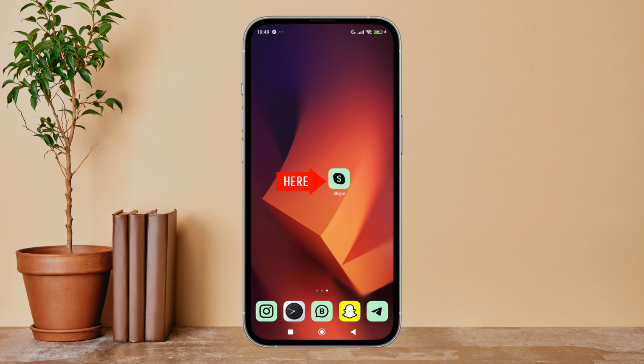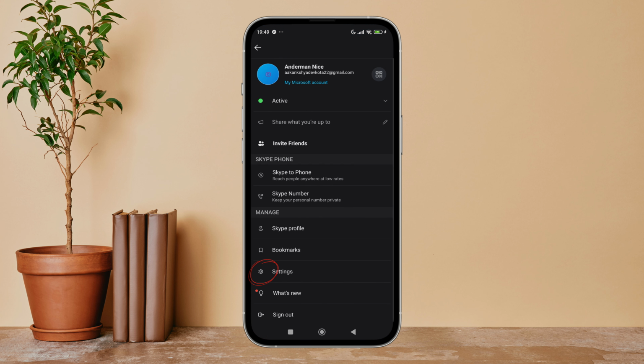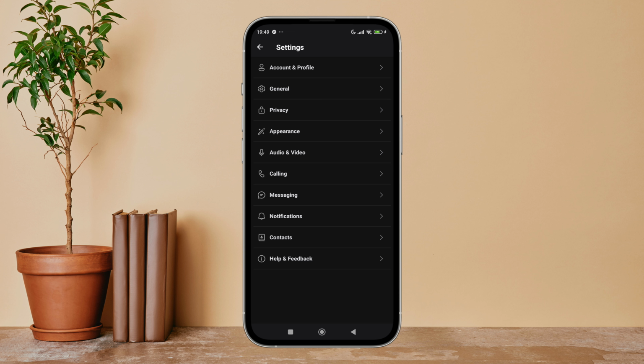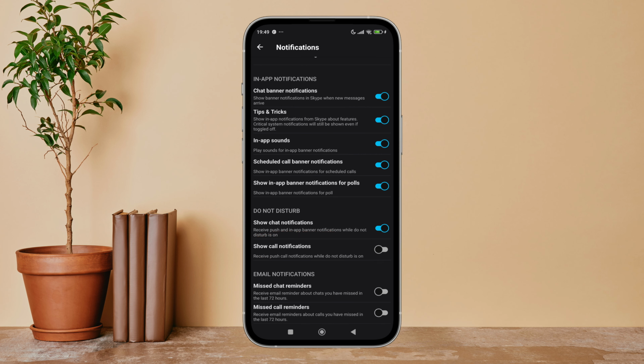Firstly, open Skype app in your device. Then tap on your profile icon. Next tap on settings. Then tap on notifications. Next scroll until you find show call notifications. Next turn on it by tapping on it. So this is how you can turn on show call notification on Skype.